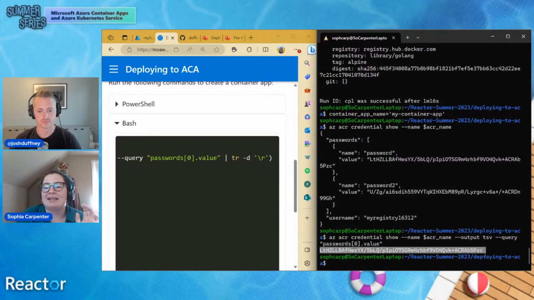There is a stinking carriage return at the end of this item. So it was causing all of these errors. That's why I've got this little pipe. This is a Bash instruction where it's trimming any -r. It's trimming and deleting your -r, which is the carriage return.